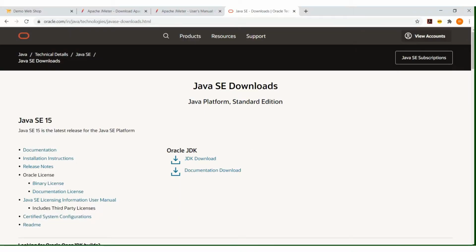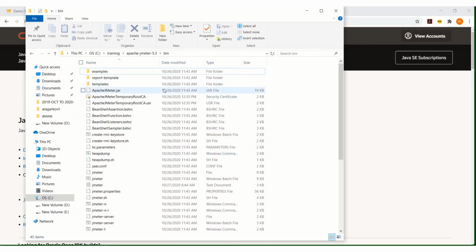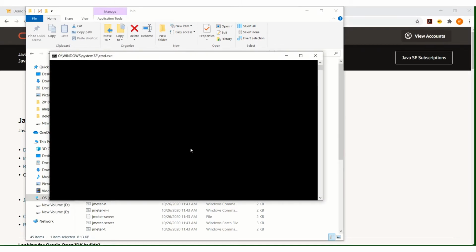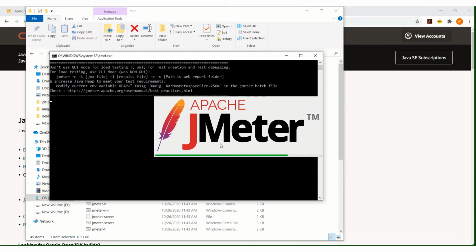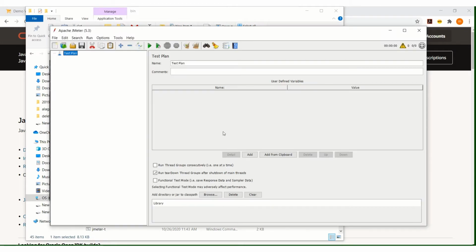Now we'll go to the place where the JMeter bin is. As I said, you need to check if there is a jmeter.bat file. We'll just double click on the bat file. You will see something getting executed and wow, that is Apache JMeter.